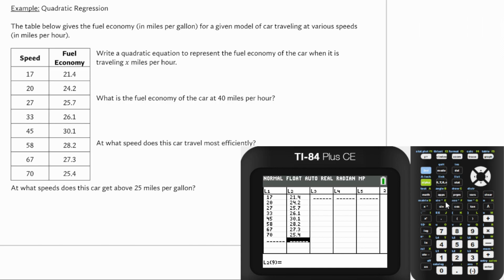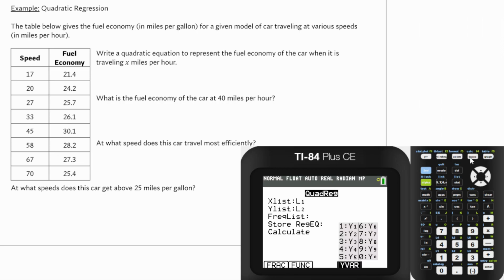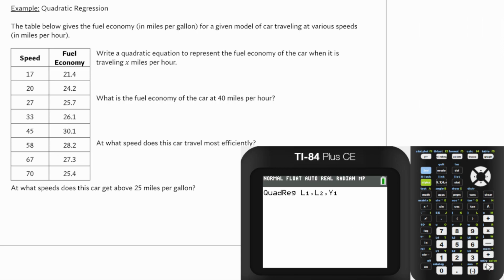I'm going to go back to the stat menu. We're going to calculate a quadratic regression. That's option 5. Okay, X list, Y list, that has not changed. We're going to store the regression equation into Y1. We're going to get Y1 out of the F4 menu. And we'll ask it to calculate. And so it's thinking, and I get this.